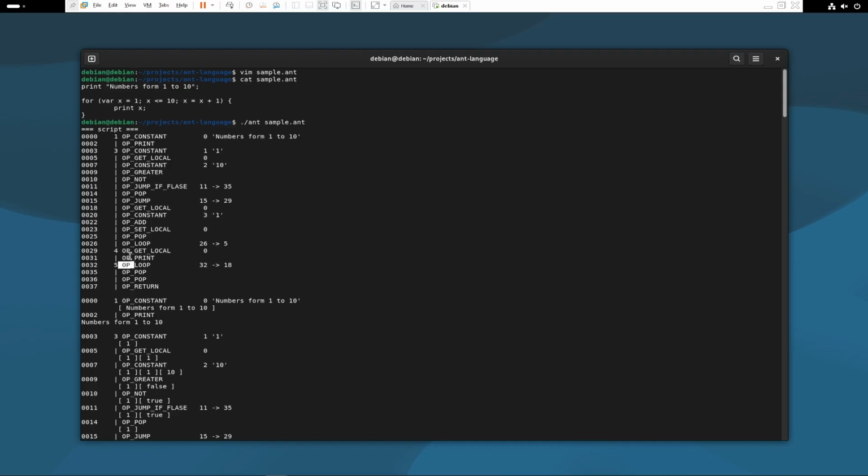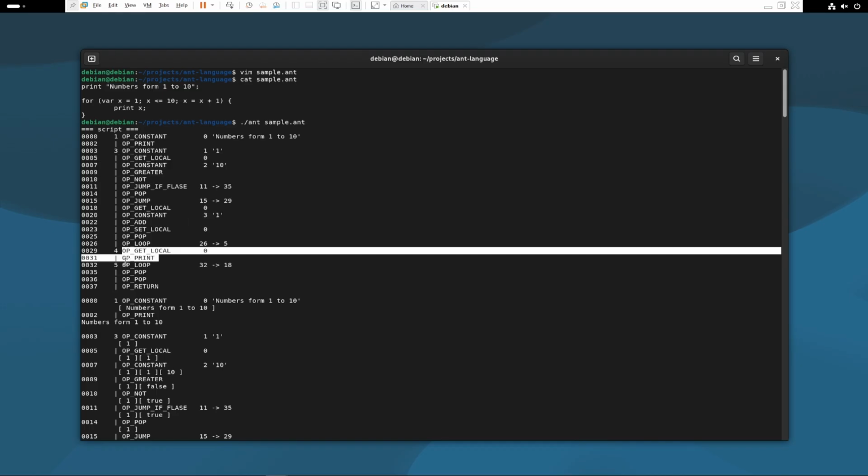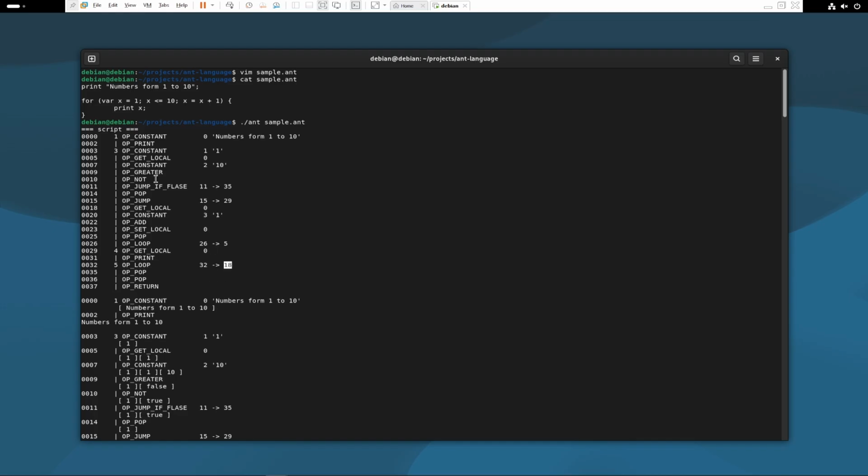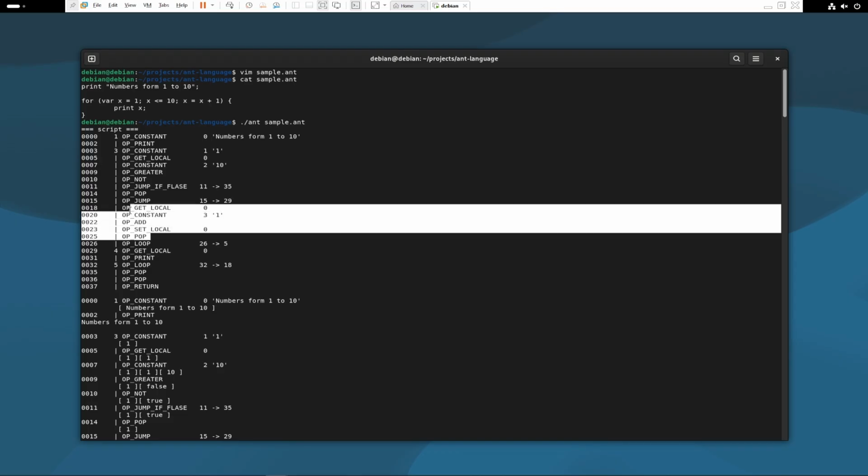And here when we print, we need to loop over to instruction 18. As you see, we have 18. Where is 18? So here is 18. We jump to the increment. So when the body is executed, we need to jump to the increment. So the increment is on the 18. So we get the local, we load one, we do addition, we set that and pop that. So that's the increment.